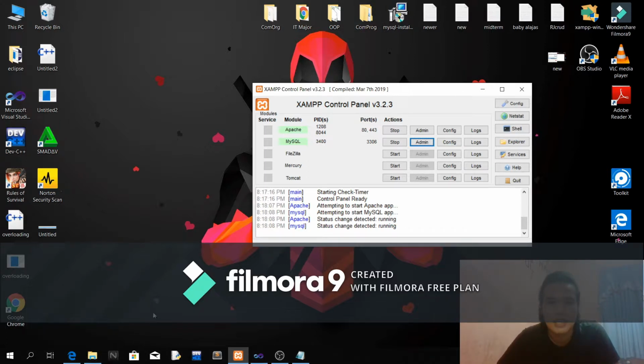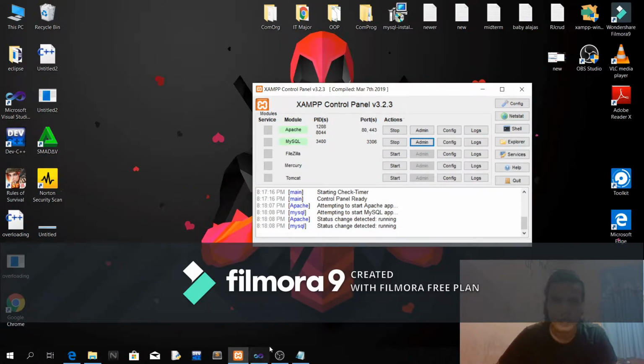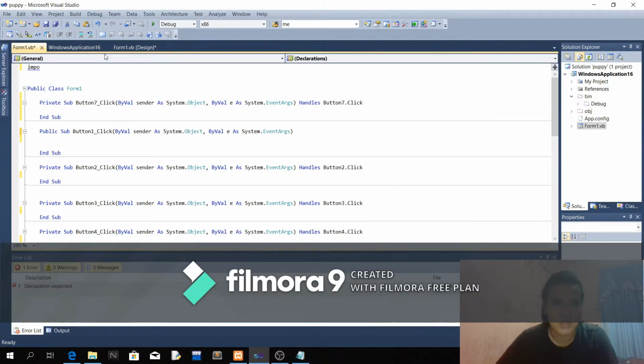So let's see what is inside our database. I've already made a database named Alahas and a table named newer. And inside our newer table, I made columns ID and animals. Okay, let's go to Visual Basic.